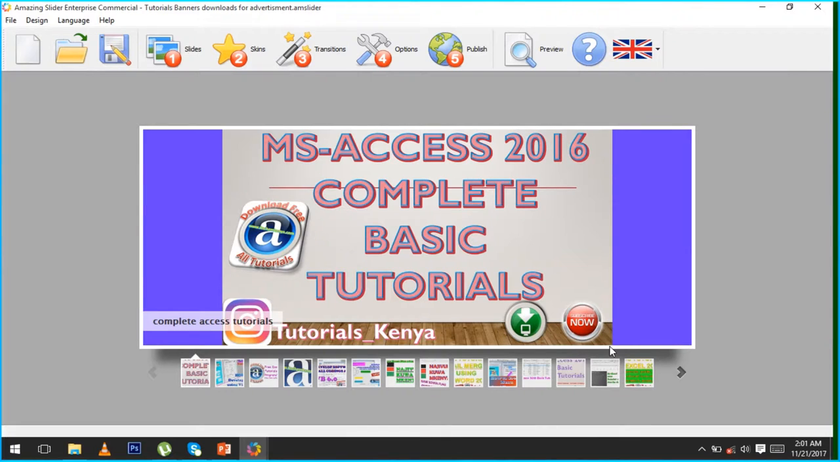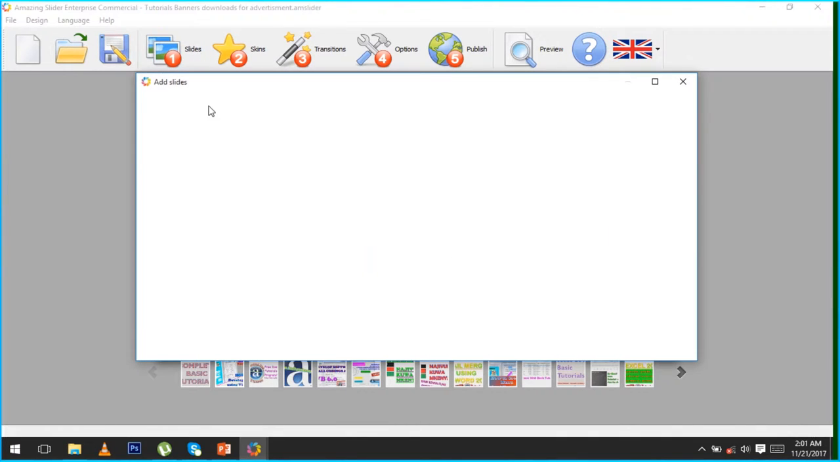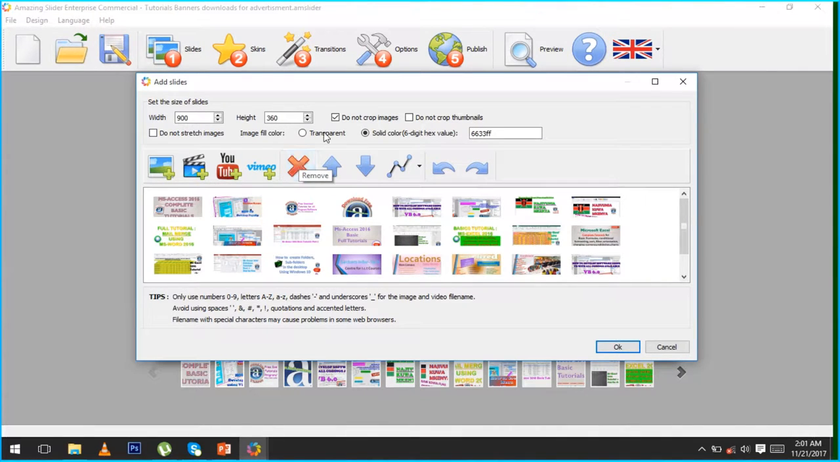That's how it looks for that one. Once you see "do not crop," you see how it looks in this case. Now you can see this one, "do not crop images." We have said that once we see "do not crop images," you see how it looks in this case. But for me, you can say "do not stretch images" for this one. Then you can click OK.